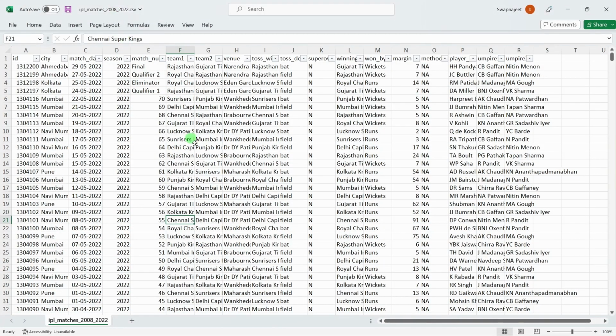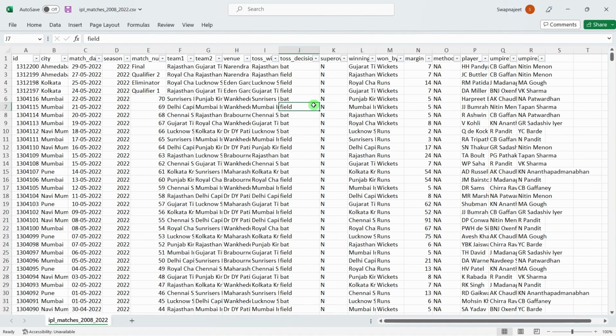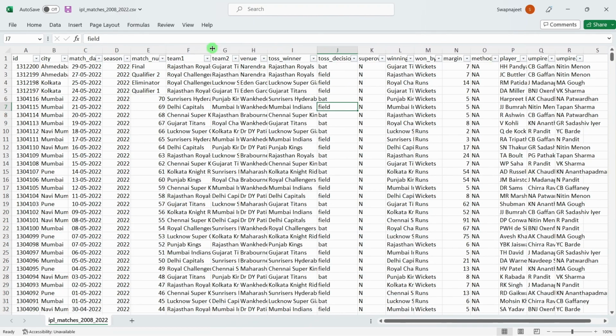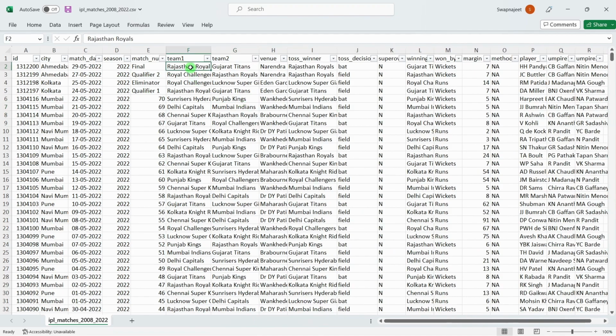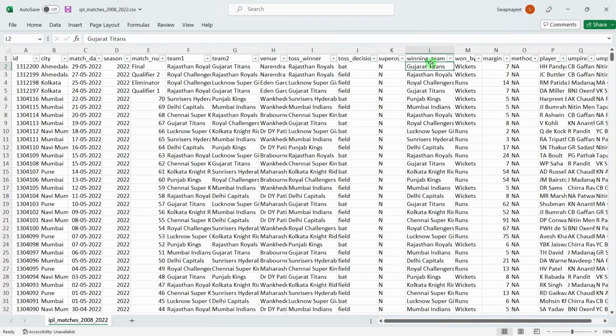So I am in the matches data. We want to find out the percentage of wins based on what toss decision that particular captain has taken. If you can see here, these are the teams. The first match was between team 1 and team 2, that is Rajasthan versus Gujarat. The toss winner was the Rajasthan Royals. They chose to bat first, but Gujarat Titans won the match. Okay, meaning the Rajasthan Royals' decision did not go in their favor.